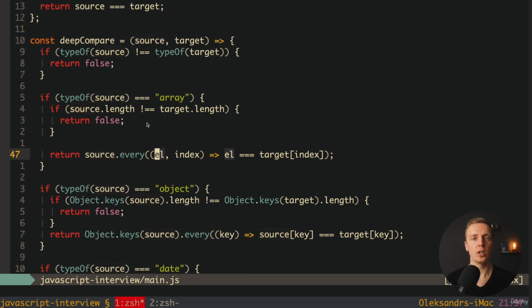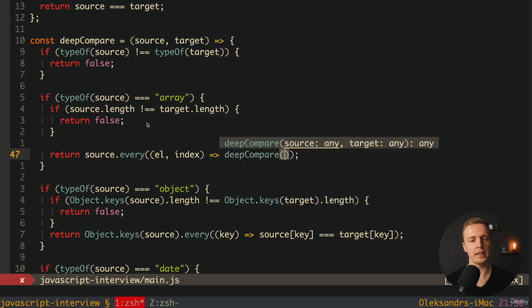And actually even the code inside will be almost the same. So first of all for arrays we are checking length and here we have every. But here we must remove our comparison of element because it is native comparison. Here we want to recursively check every single element. This is why here we can simply write deep compare and we are passing inside our element, comma, target index.